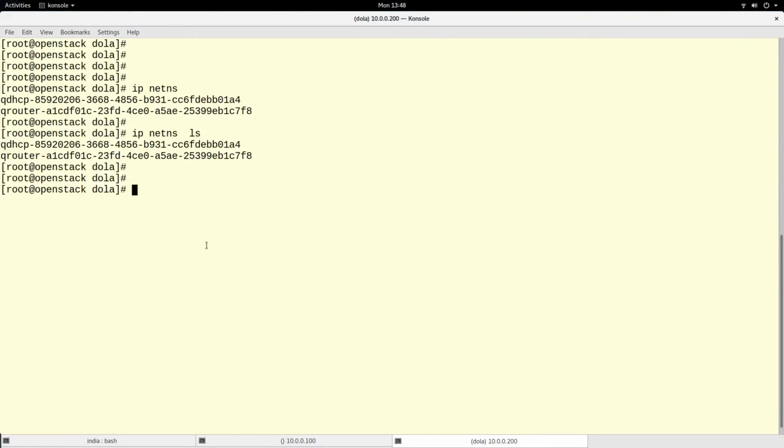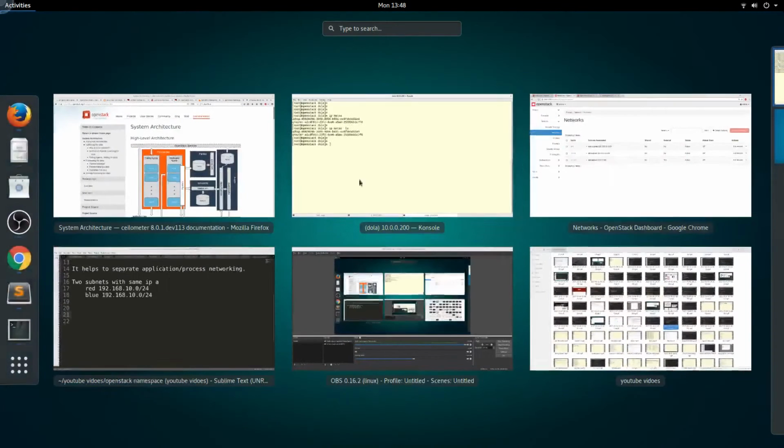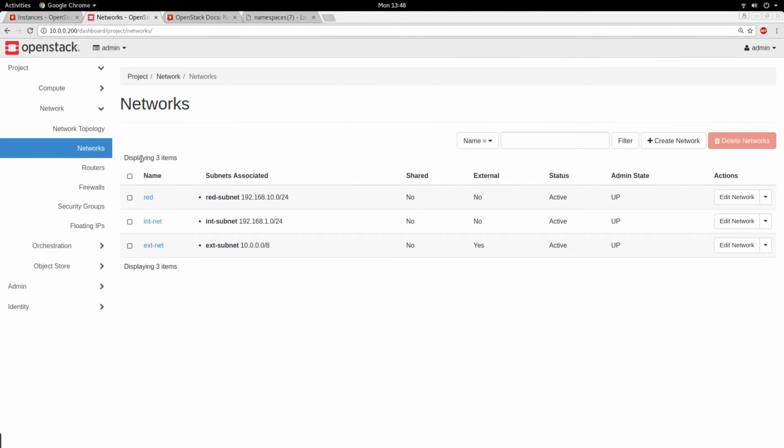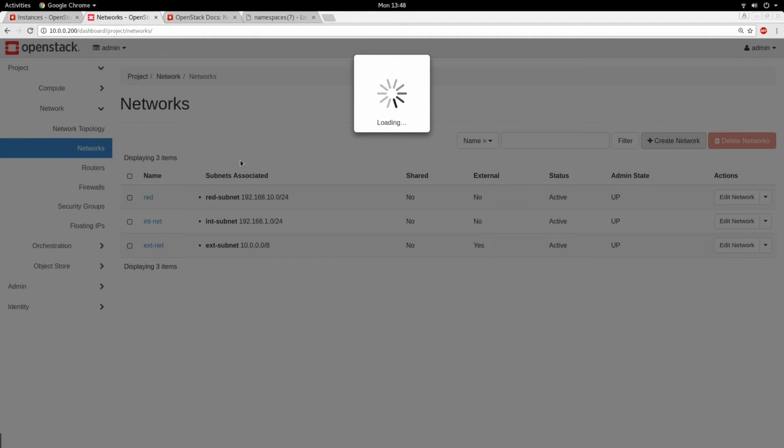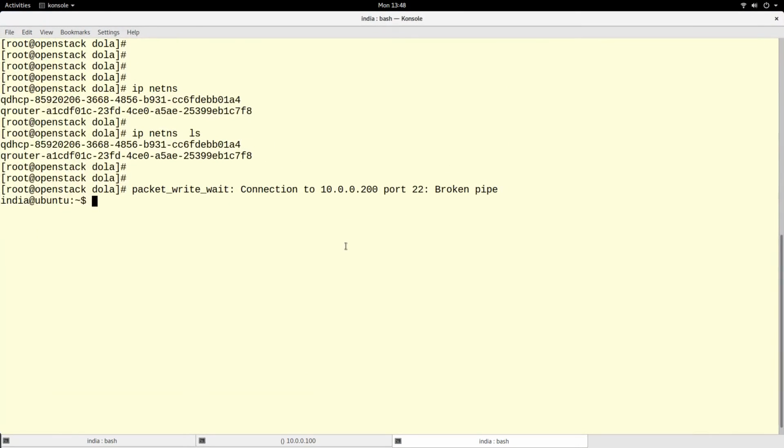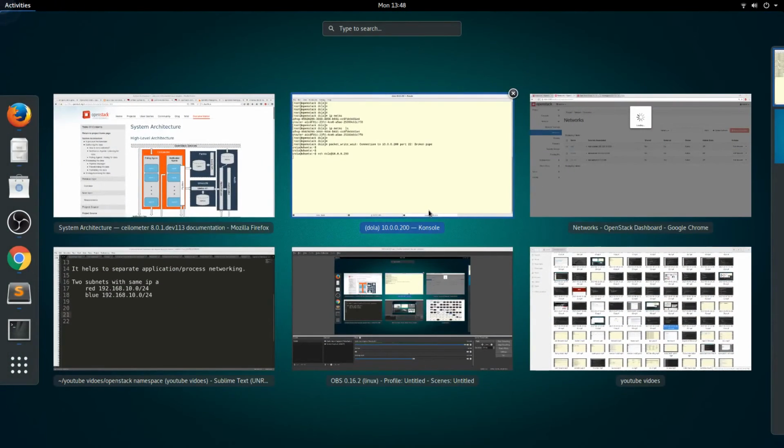actually, it seems I lost my terminal. Let me give it some time. But you see, I created this network called the red network. Let me actually create one more network. Sorry, I think I lost my terminal. Let me log back in. I SSH'd into the terminal.